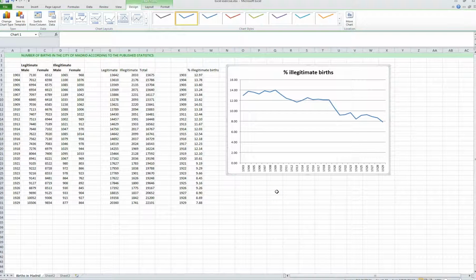You have been able to compute the percentage of illegitimate births. First, we added up to get only legitimate and illegitimate. We computed the total, and then we just divided. So, piece of cake.